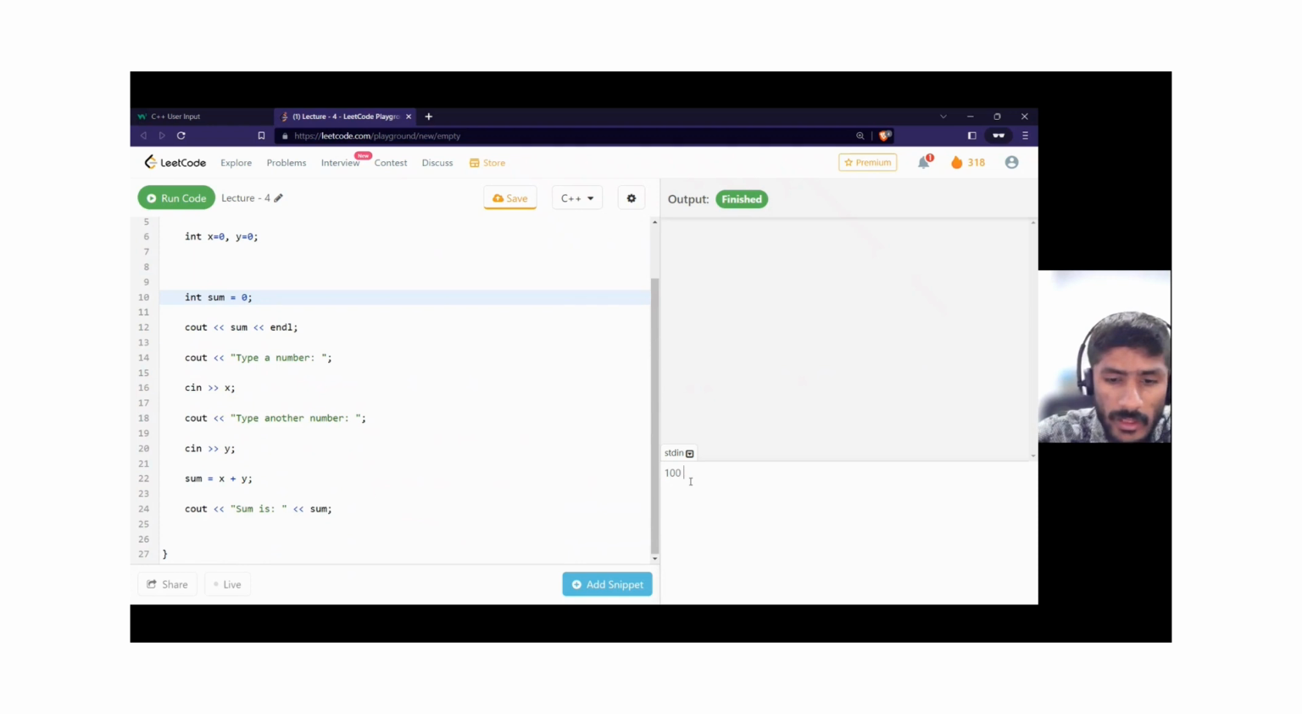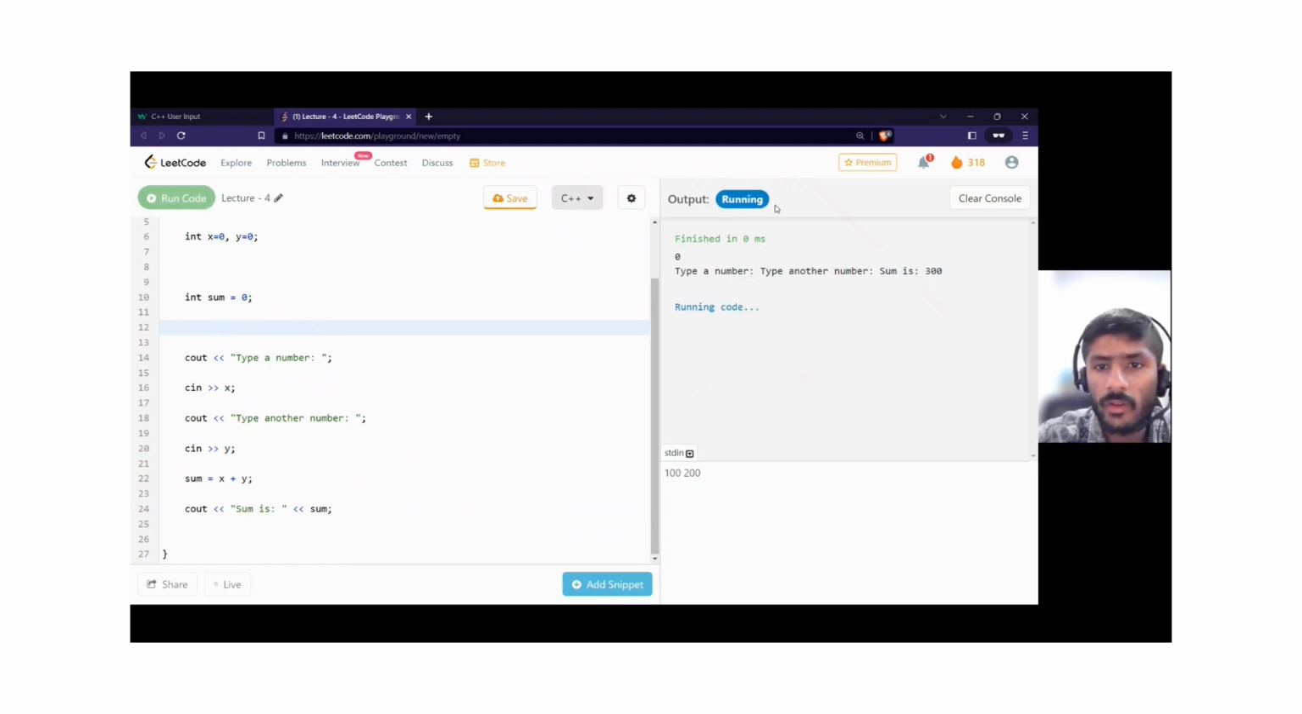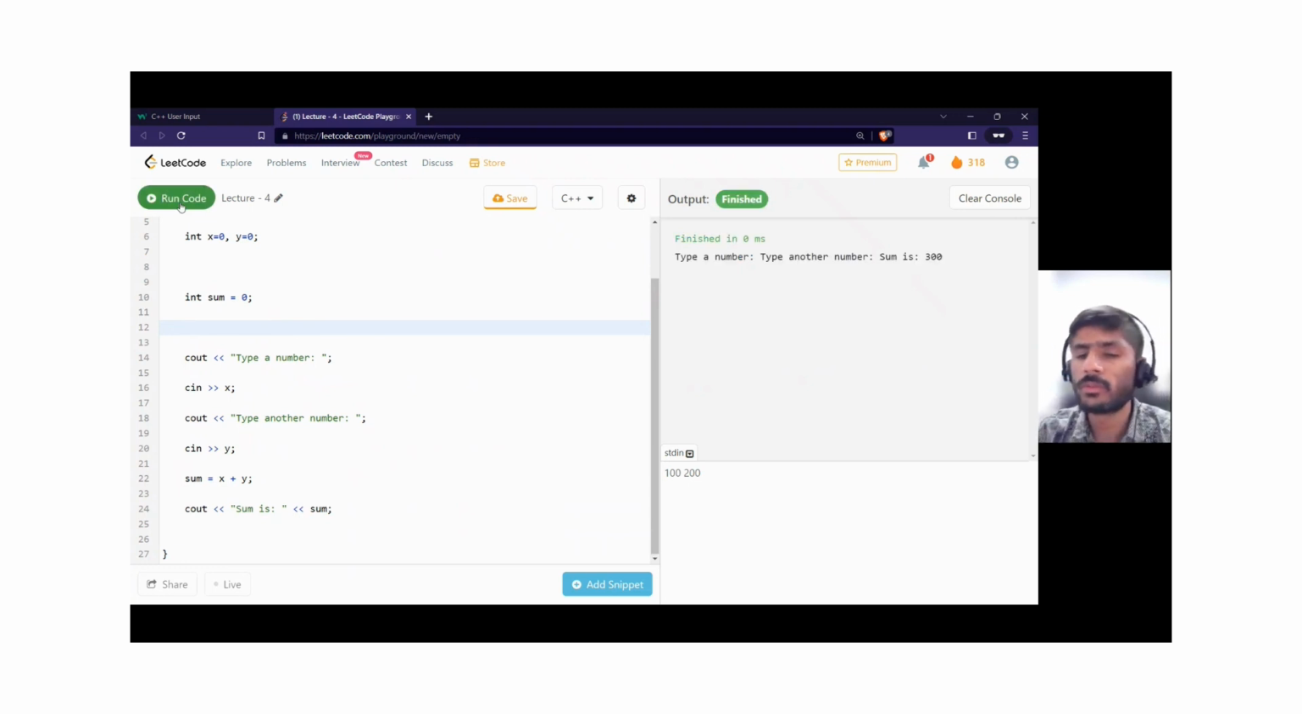So first value will be 100, second value will be 200. Now this 100 will go inside this x, because see in here, and this y, value 200 goes to y. So 100 plus 200 is equal to 300. If I click on run code, see, y is 0, y 0, because of this. Okay, now clear console again. Now 100 plus 200 is equal to 300.